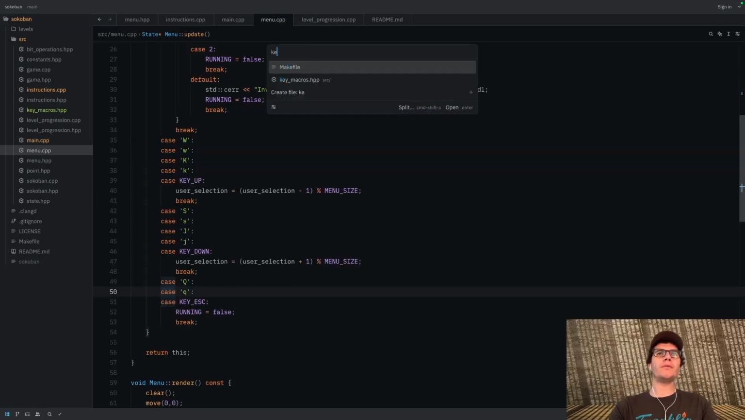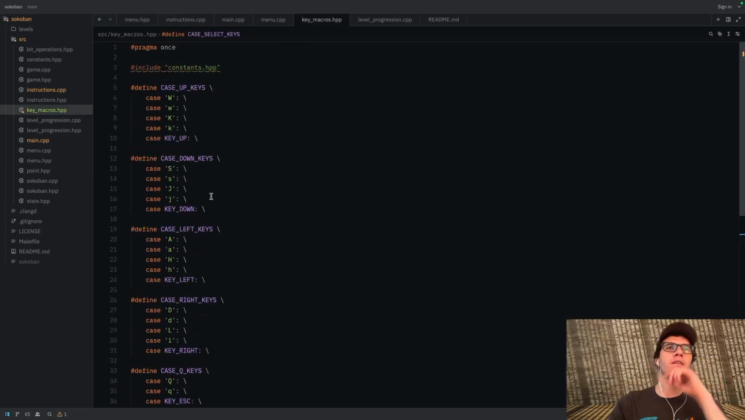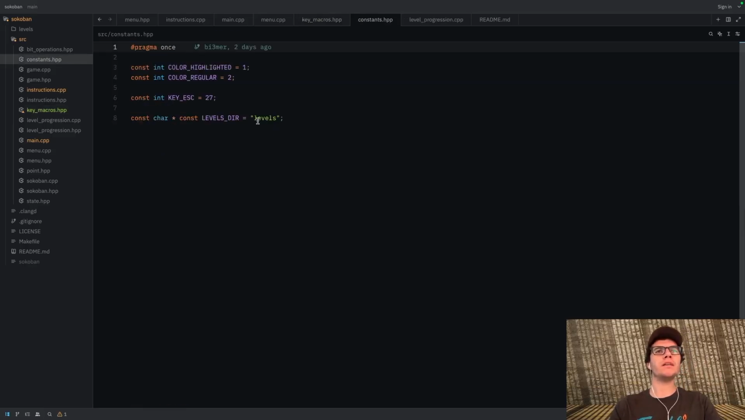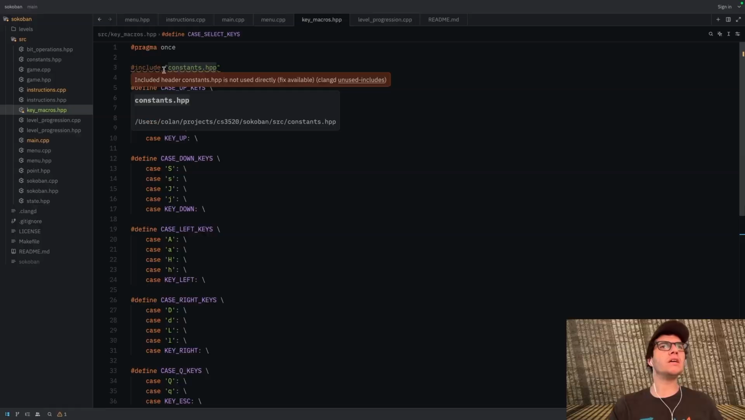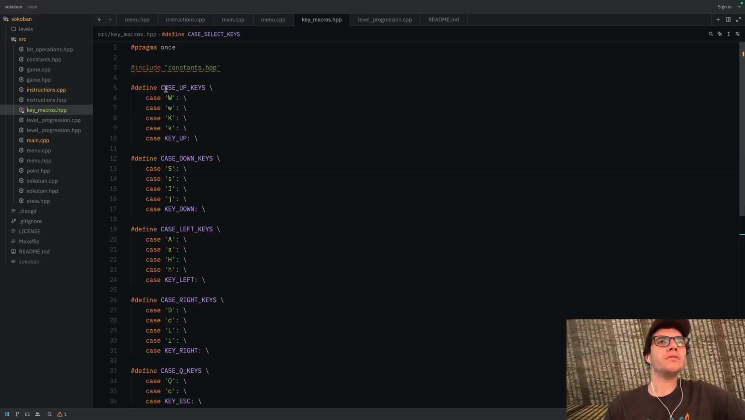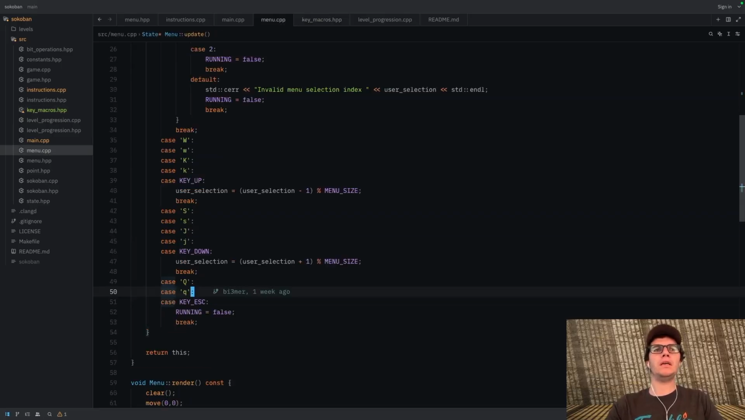Now we go to key macros, and I already did this beforehand just so it's a lot easier. So we have our constants, and let's make sure constants is right. We have the key escape, so that's why we have to include it. What this is going to do is wherever we put case up keys, it's just going to put this code into our code. So let's actually do that real quick. Just to show you, we're going to get rid of those.